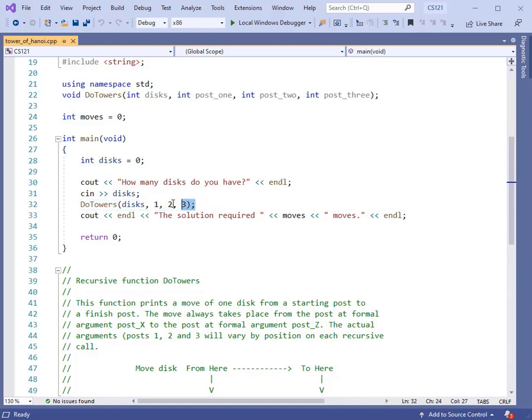The function itself will print out the actual moves required, and then once it's all finished, we'll print out how many total moves it took to solve the problem. So that's it. This is a classic computer science problem that I'm sure you will have. Maybe you've seen it already. If not, then you will see it if you continue with computer science. Well, let's show how this works.